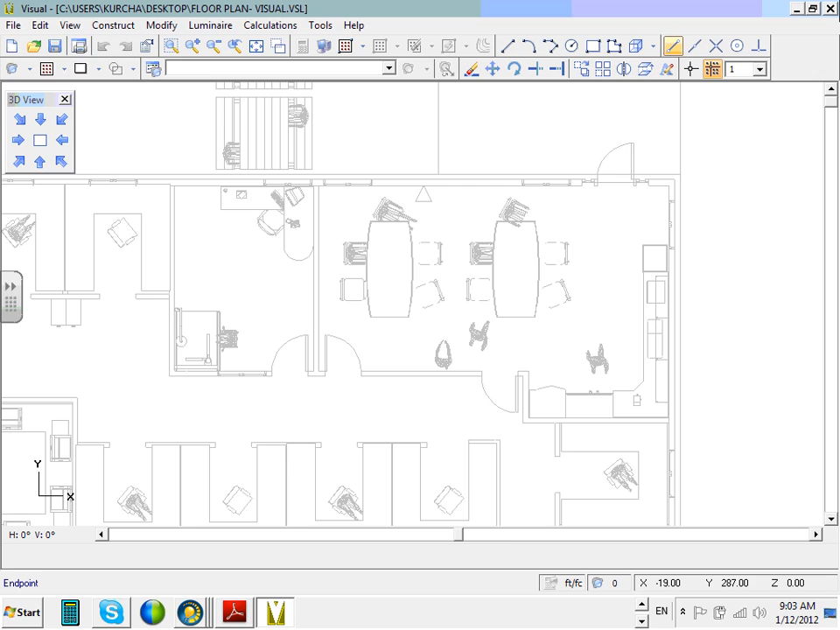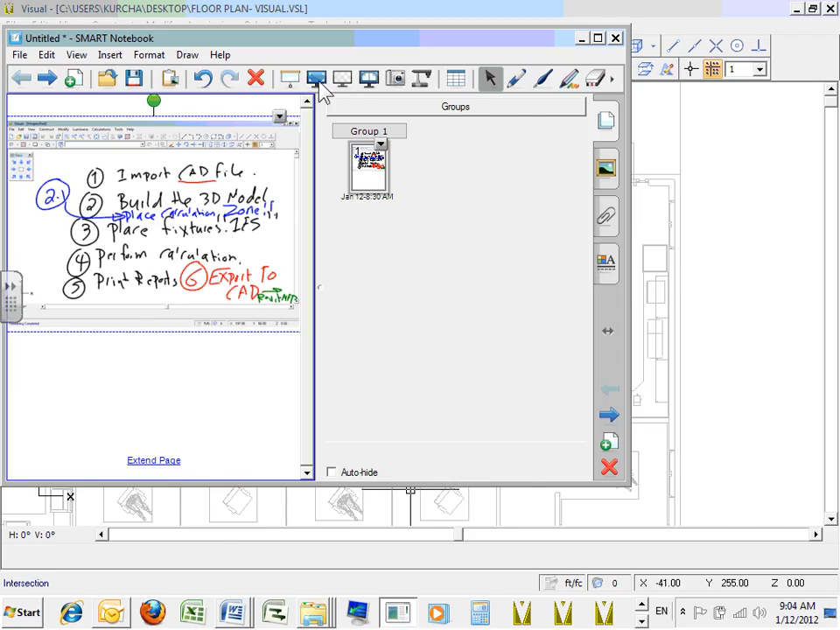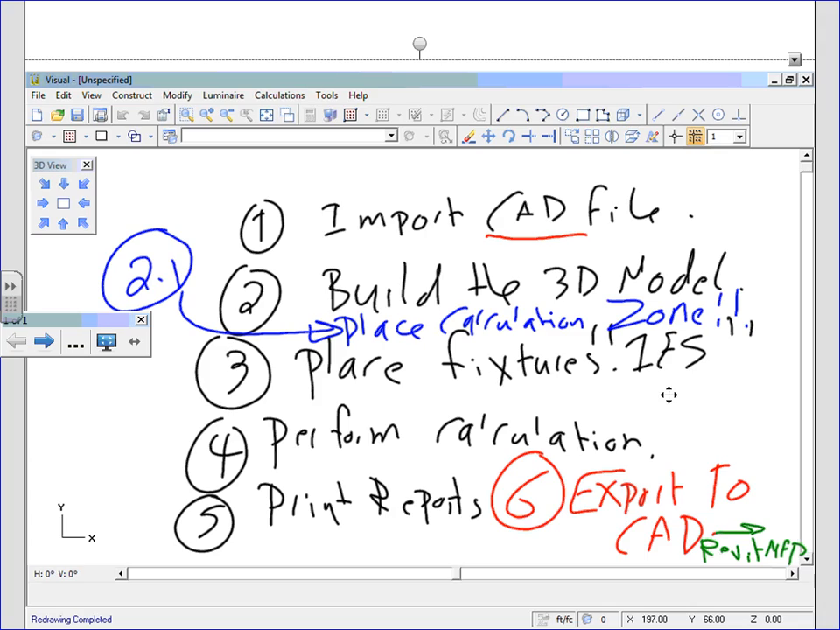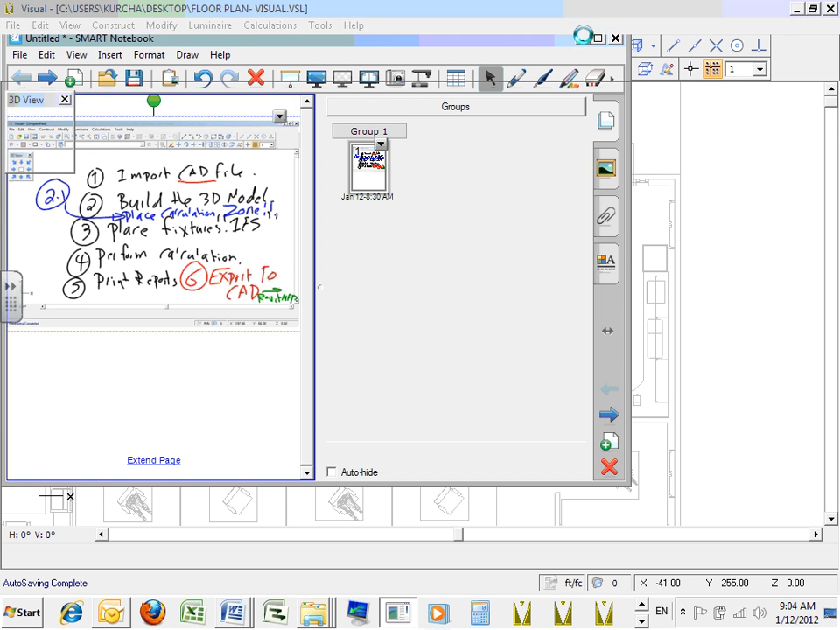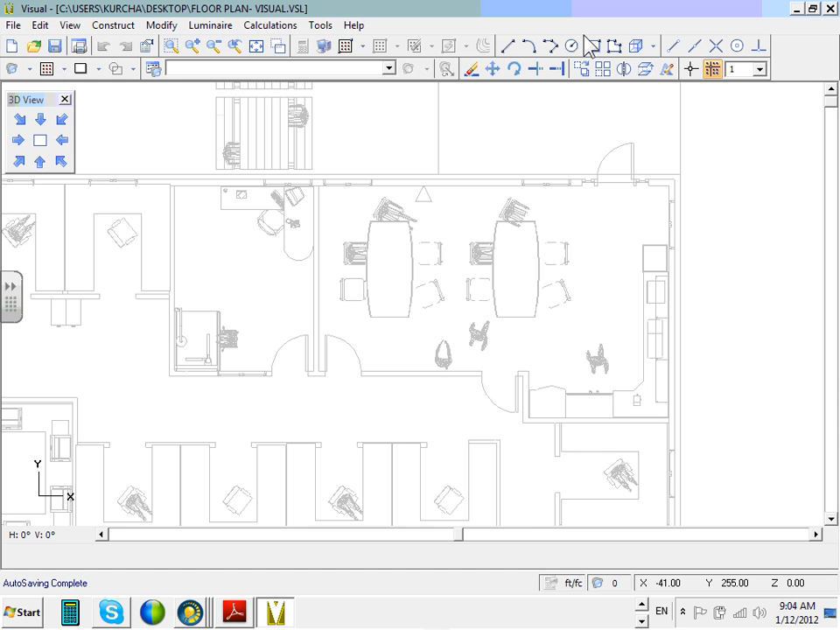Cool? Everybody's there? Okay. So I want to remind you guys, the next step is building the model. If you look at my next step here, I'm going to build the 3D model. Step 2, build the 3D model. You need to build it for every single room. I'm going to start with this area here, and you guys are going to do it for every single area. Everybody's ready to build the 3D model?